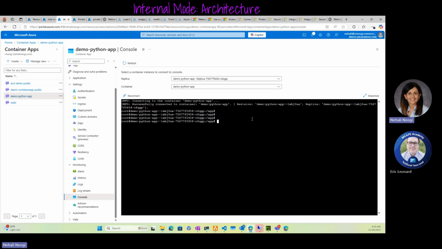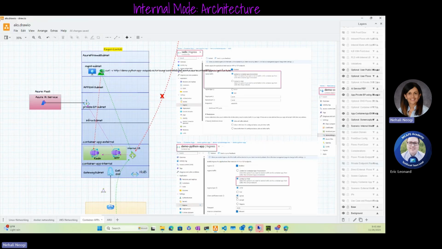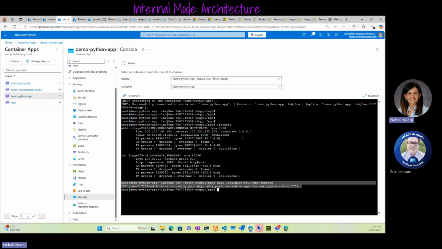So there we are in the app. I've installed a lot of tools in this container, so we can run ifconfig, or we could do curl localhost:5000/get_fortune. Perfect, so this one's working. These are some of the tests that you can do locally before you hit it from this VM. Before we run curl commands from this VM, I'm showing you validations from the console itself. That's the first thing that has to work.